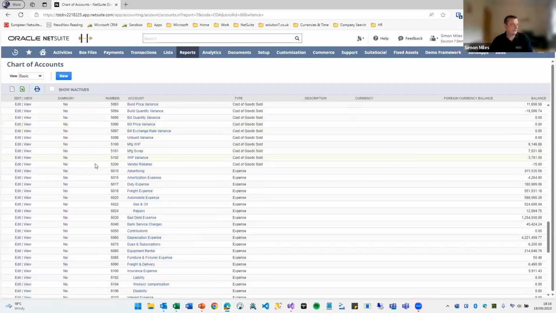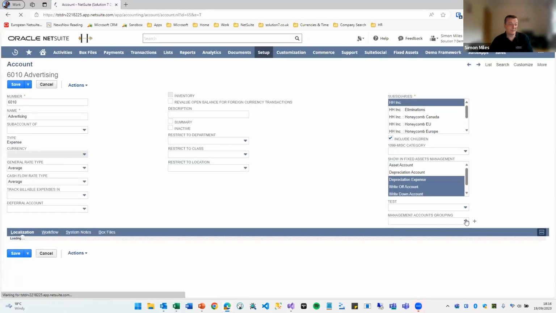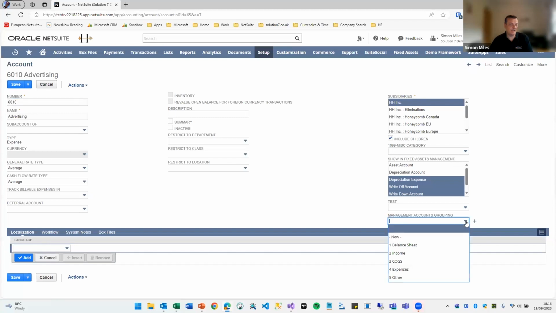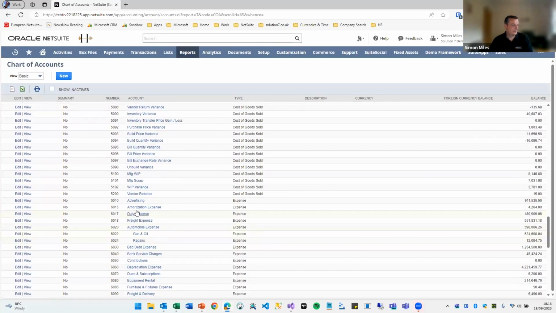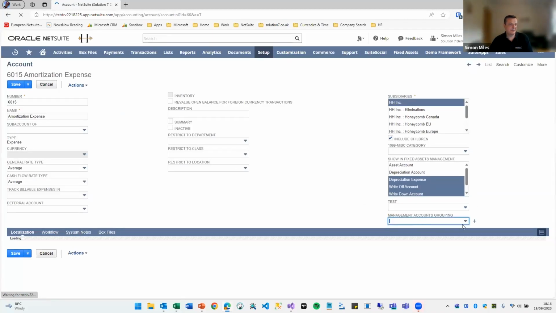Don't worry, I'm not going to do the entire chart of accounts, or we'll be here for quite a while. So let's do a few of these. So 6010. I don't actually know if we've got any data in some of these account codes, but we'll allocate them anyway and see what comes through. So that's going to go through as an expense code. Let's find another 6 code, 6010. Let's go with amortization expenses and see what happens. So let's allocate that one as well.